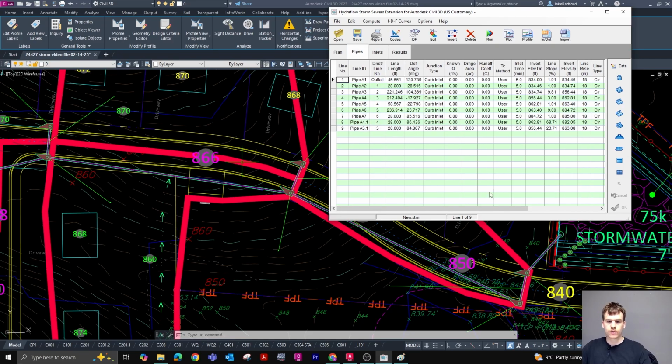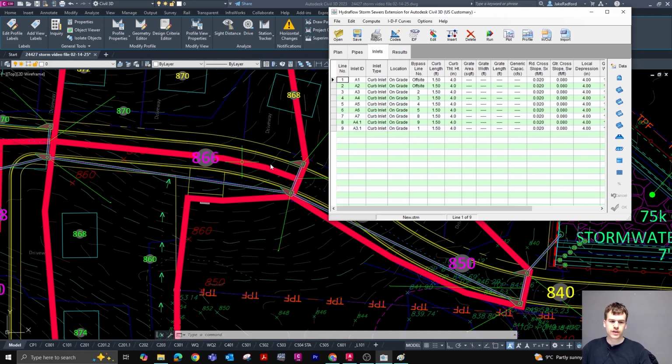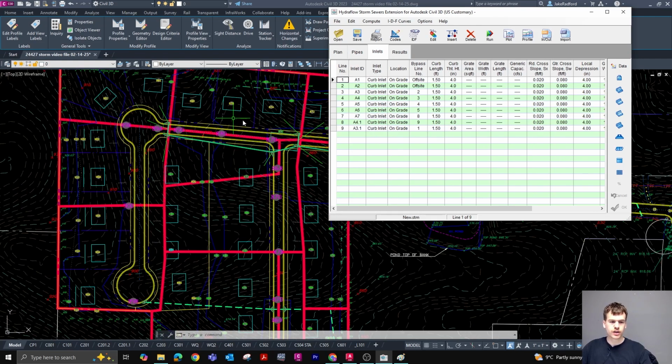Except for our drainage area and runoff coefficients, we have all the values filled out for our pipes and inlets. So now we're ready to input our drainage area and runoff coefficients and then run our Hydraflow Storm Sewers in order to output HGLs.